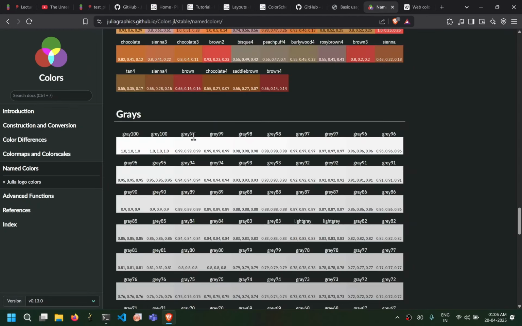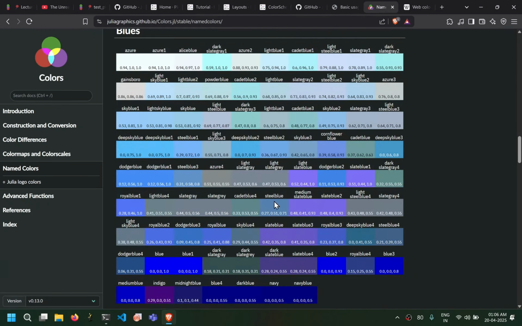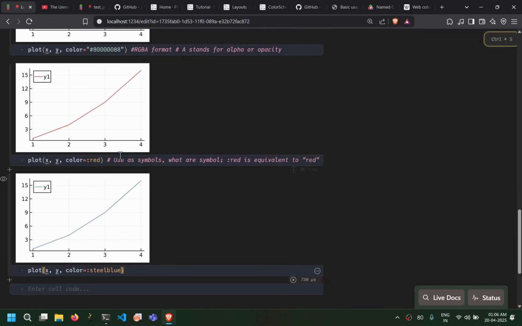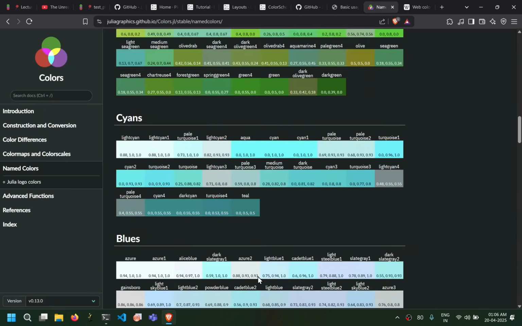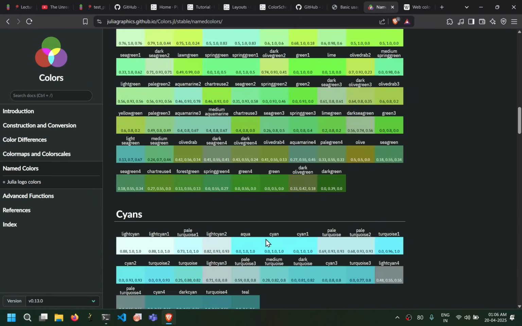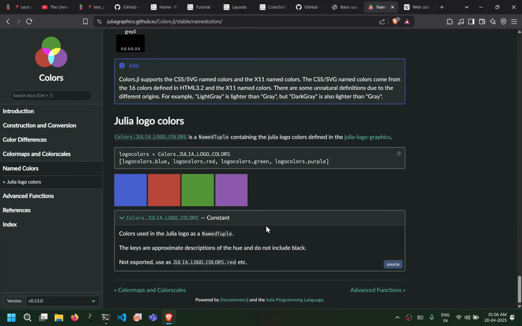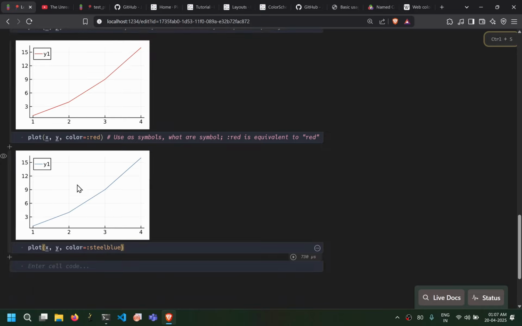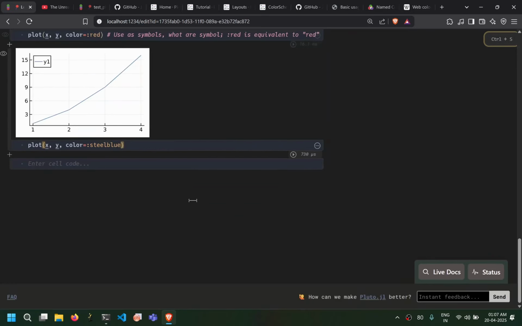So you can again visit this page and you can choose steel blue, and you can use that as a symbol, and you see that the plot has taken the correct color. So you can probably get an idea of how many options you have with colors for plotting. So with that, let us see some other options.